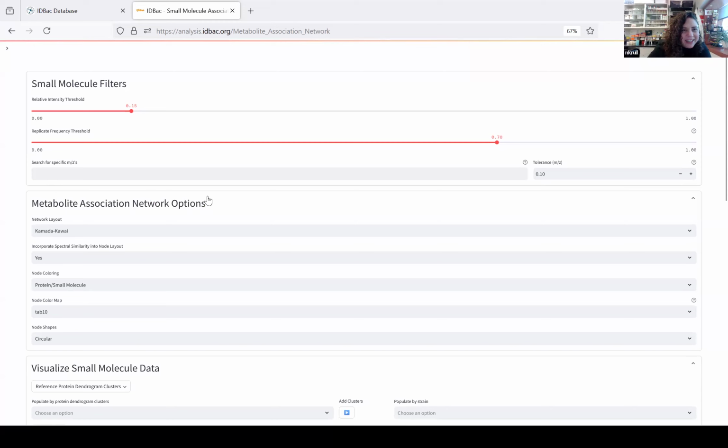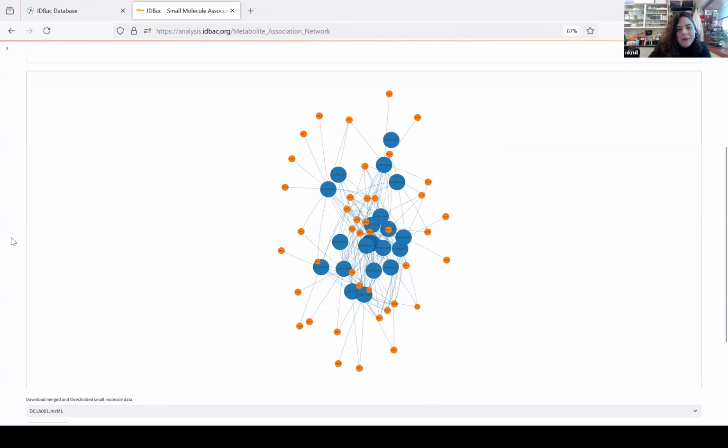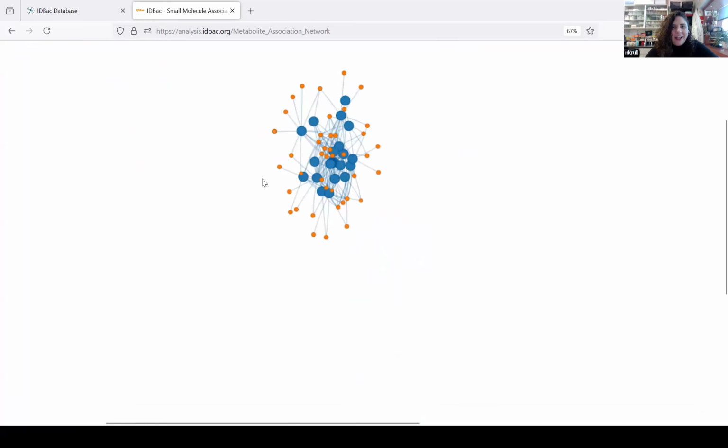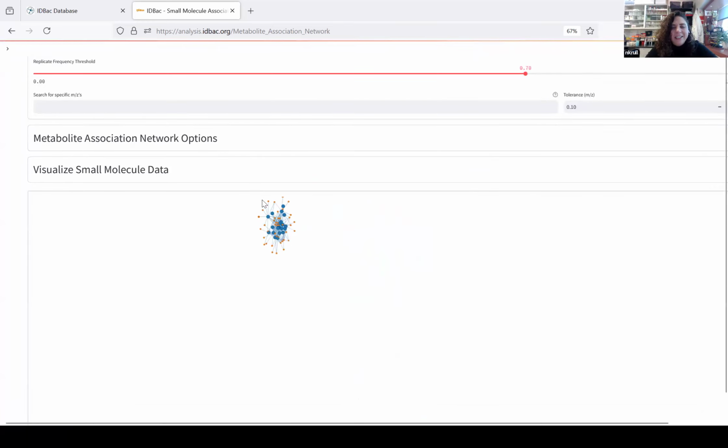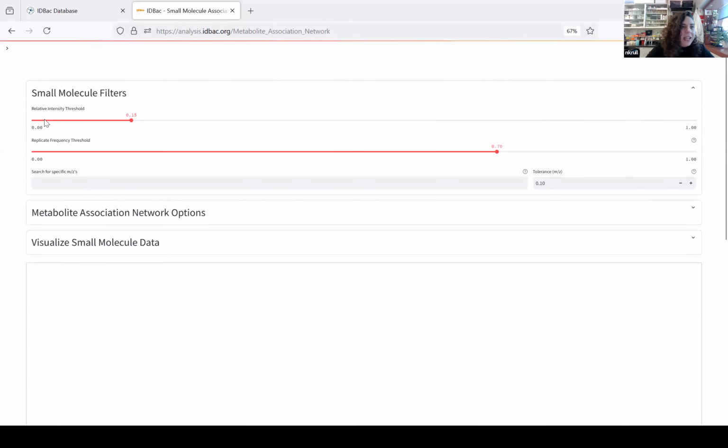I don't want to click through too many at once, but if we scroll down to start, we have metabolite association networks. Each of these large nodes represents an individual strain, and each of the little orange nodes represents a unique m/z. As you can see with the main principles of networking, if one of these m/zs is not connected to any of the other isolates, then it is not shared by isolates in that data set.